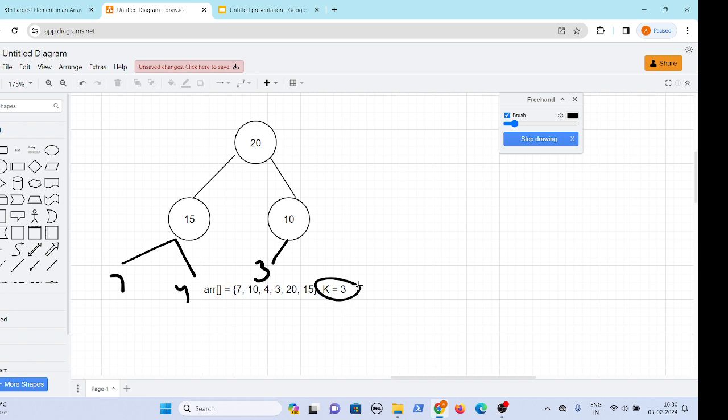Since I need the third largest element, I have to pop out 2 times, k minus 1 times. First I'll pop out 20, and the second largest element comes here, 15. Now I pop out 15. When I pop out 15, the third largest element comes here, 10. So since you need the third largest element, after popping k minus 1 times, the kth largest element lies at the root of the maximum heap, and you directly get the top element of the maximum heap, and that would be your answer.